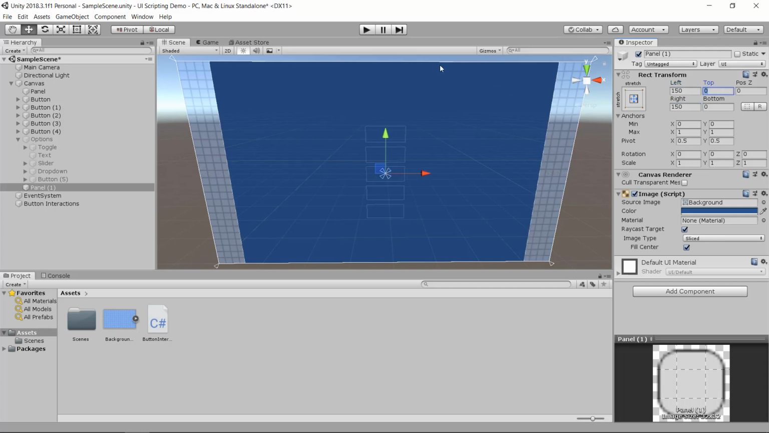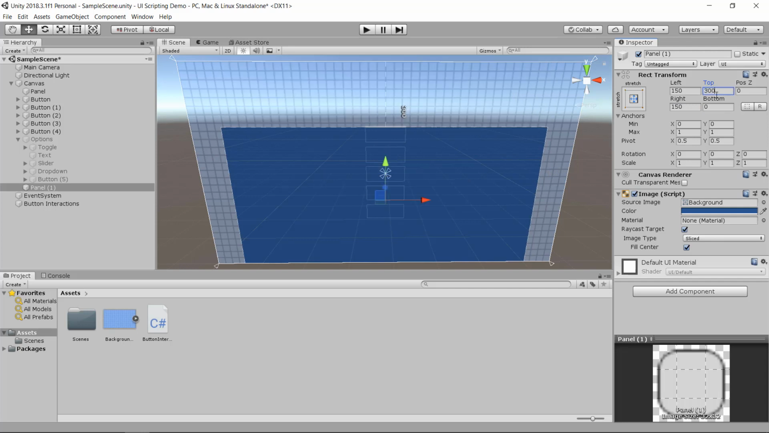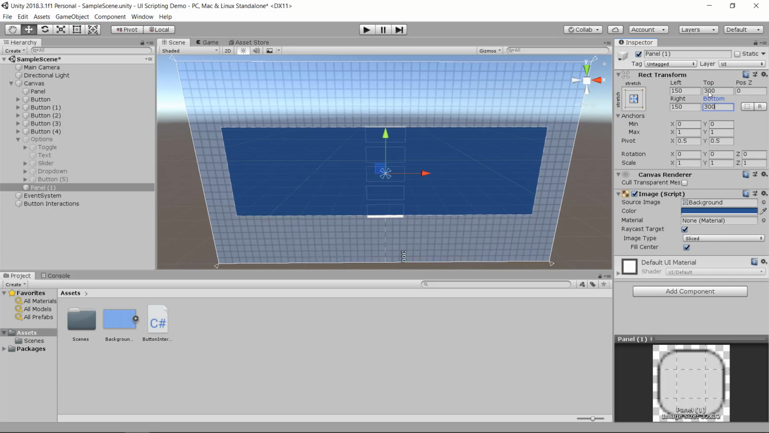And this time I want it to be a little bit shorter. I don't want it to take up the full screen. So let's do 300 as our buffer at the top and bottom, or maybe 250.